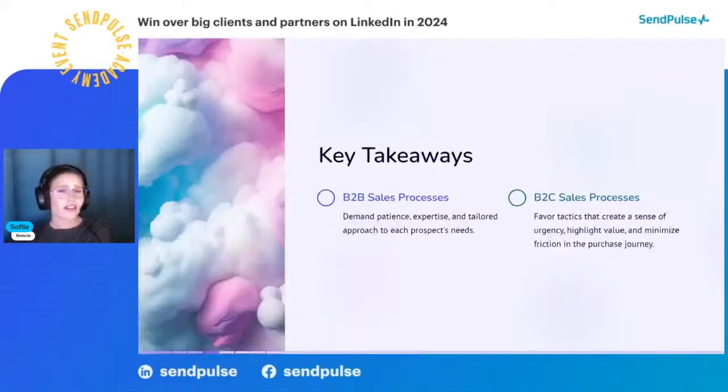So, what are the key takeaways from this? B2B sales processes demand patience, expertise, and a tailored approach to each prospect's needs. And B2C sales processes favor tactics that create a sense of urgency, highlight value, and minimize friction in the purchase journey, which is very important.